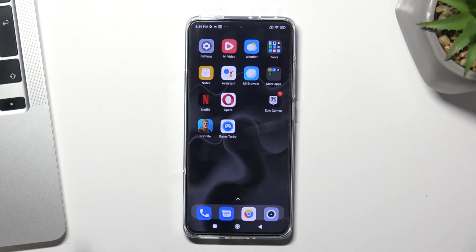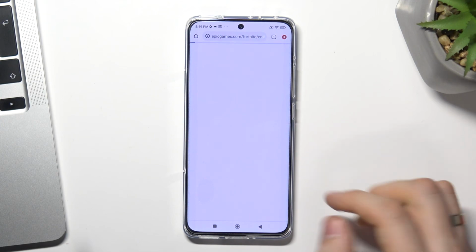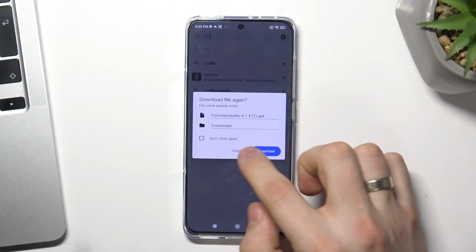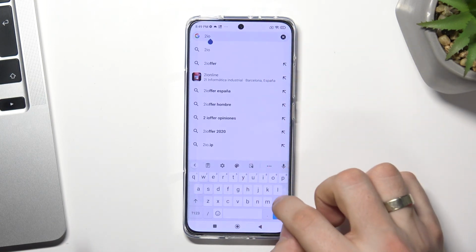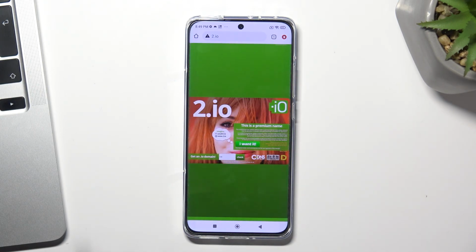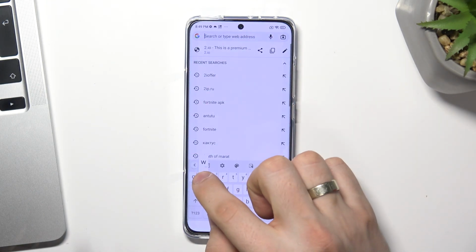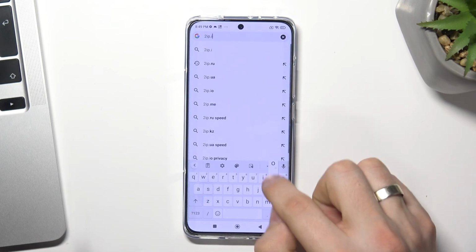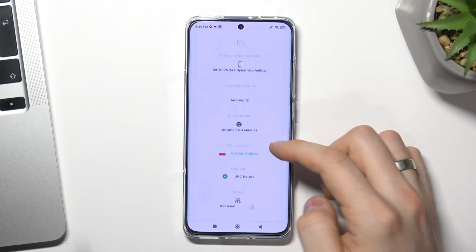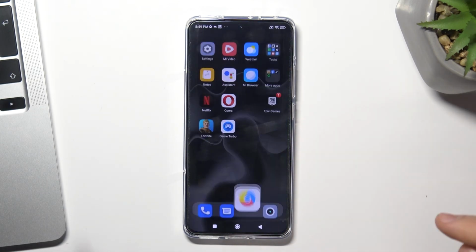So let's get started. At the very beginning, open the ip.io website. These sites show how all websites see your location. In my case, it's Poland, and it's true.